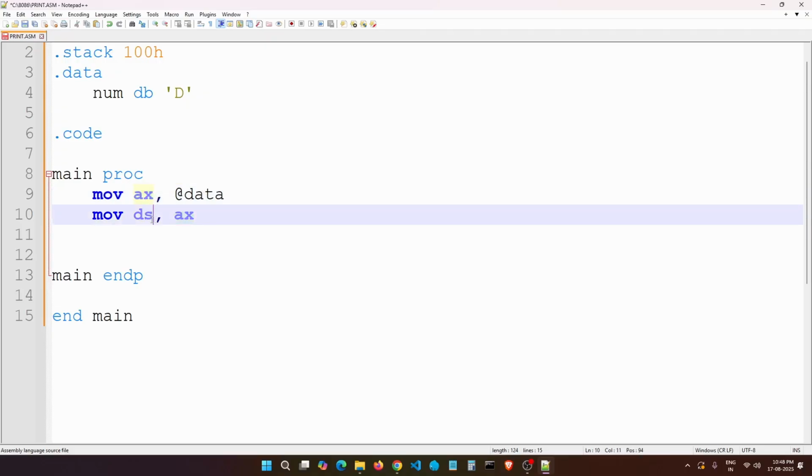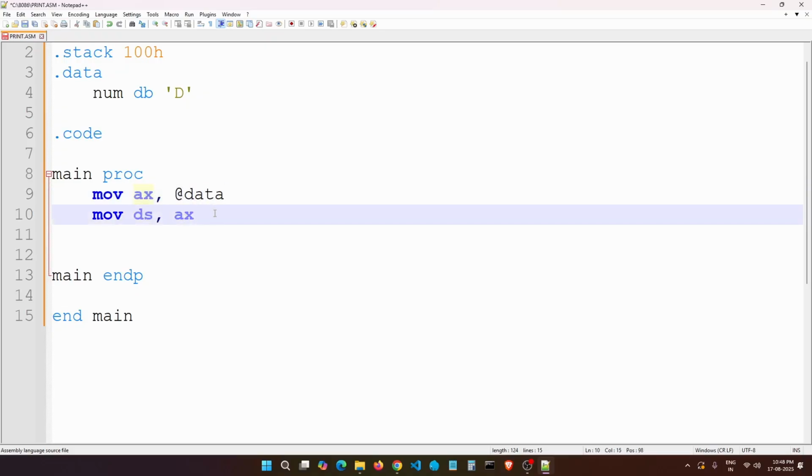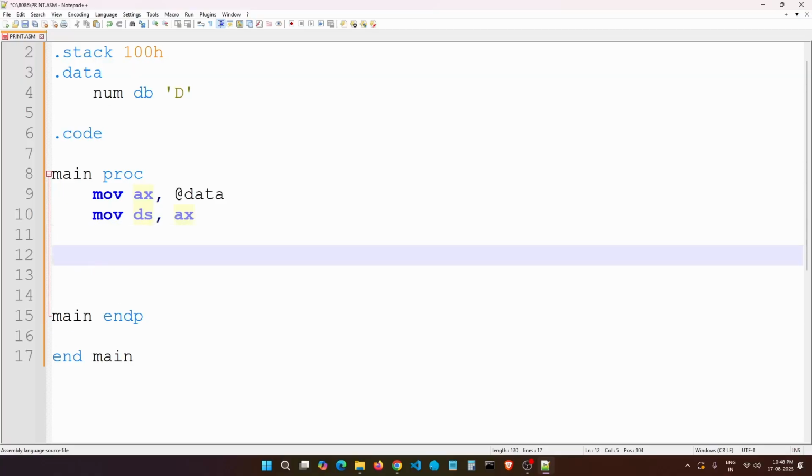You cannot directly load anything into other registers, right? So that's why you have to first move your memory location to ax, then from ax to ds. So this is the first step always.